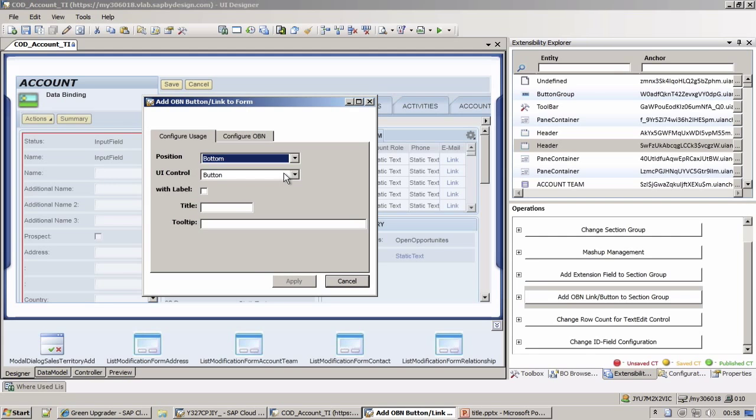I want my link to be on the bottom. I want my link to be in a link style. It could also be a button. And I want a label for it, which is the part on the left side of the colon. A title in that case is the button description or the link itself. It must be a fixed text, so it can't be the ID in that case.